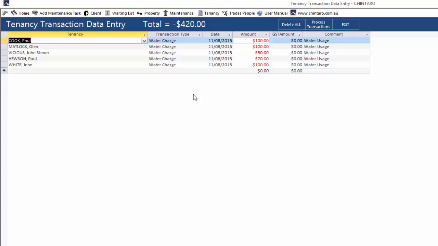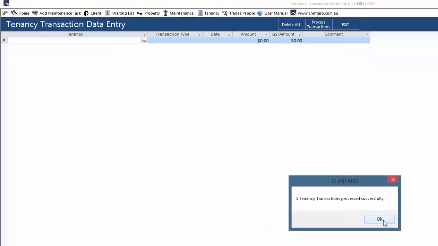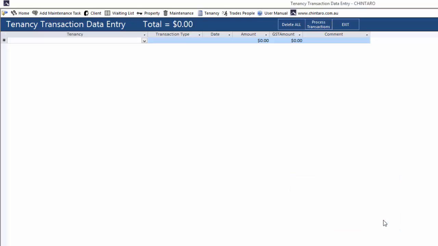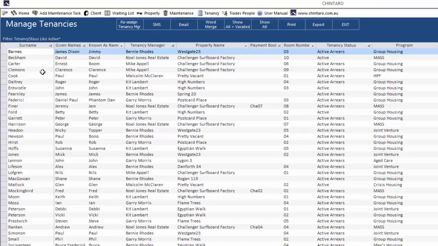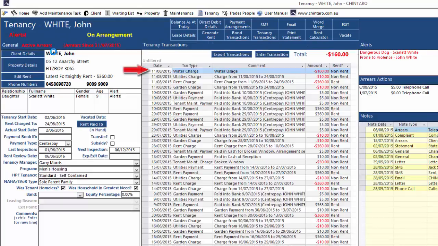If you do want to process the transactions, click on Process Transactions, and we get a warning. This will process all data entry records. Do you want to continue? And we will click Yes. So this has now created 5 tenancy transactions. If we go and have a look at Jack White's tenancy, we can see the water charge that we entered in here. So this is the quick way of entering tenancy transactions for multiple tenancies.